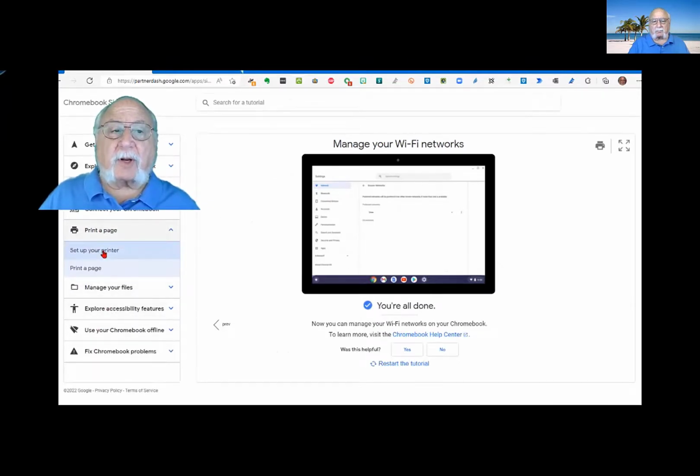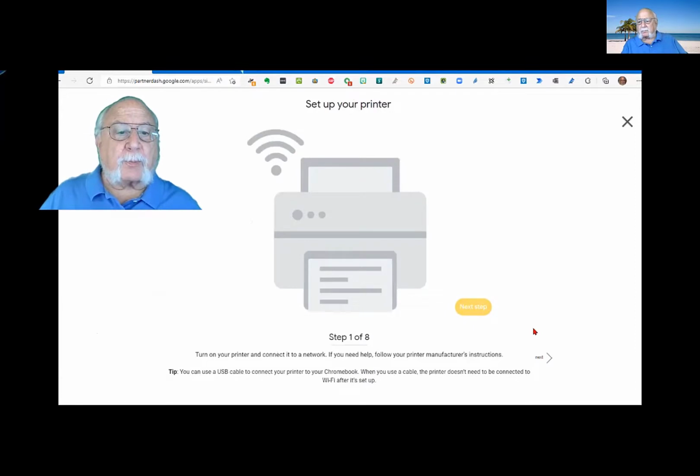The first one is set up your printer. Turn on your printer and connect it to a network. If you need help, follow your printer manufacturer's instructions. Tip, you can use a USB cable to connect your printer to your Chromebook. When you use a cable, the printer doesn't need to be connected to Wi-Fi after it's set up.